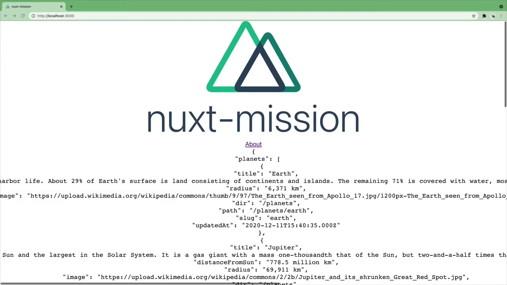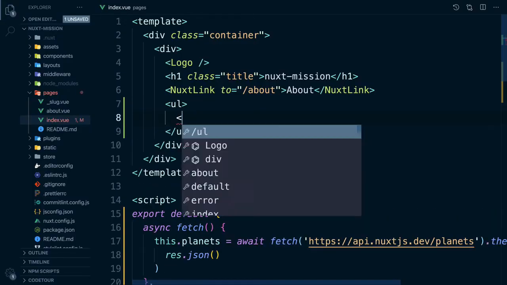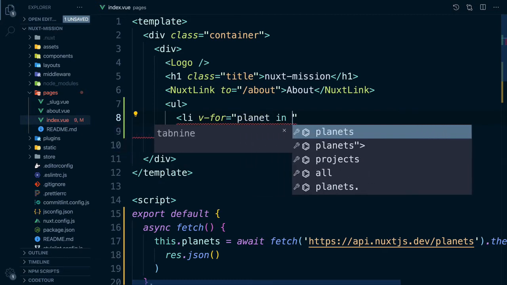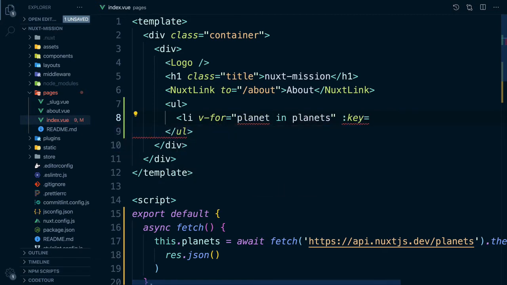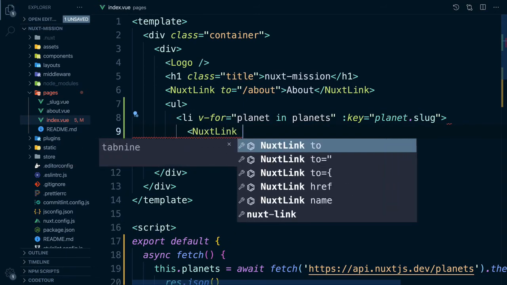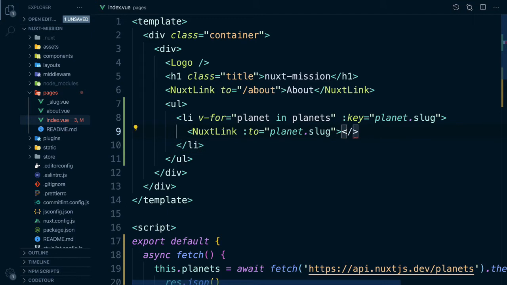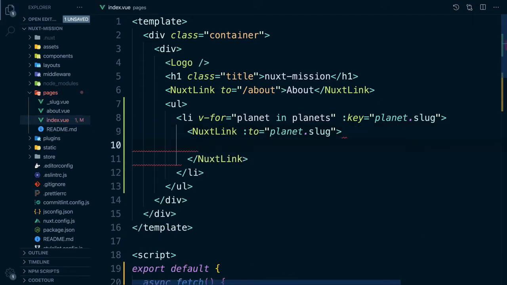As you can see in our browser, we are getting a list of our planets. What we want is the title and the slug. We can then use a v-for to loop over all our planets and print out the title and use the Nuxt link to link to the slug of our planets. We can also use the slug as our key. Let's quickly fix some styling so the list displays correctly.